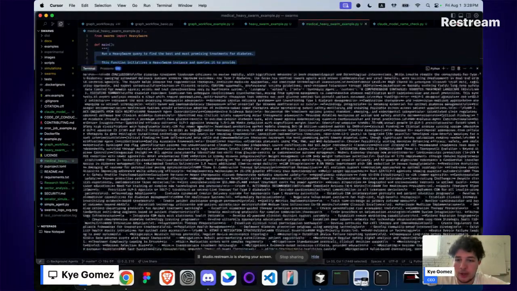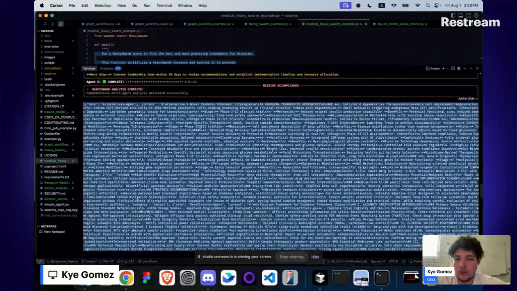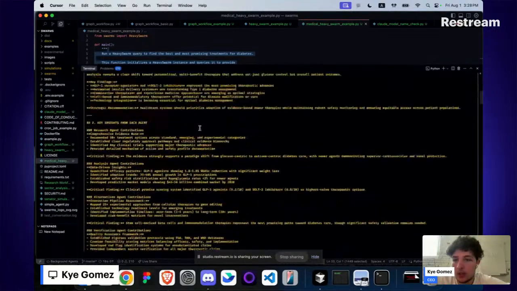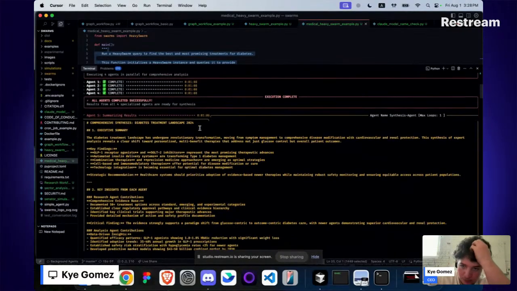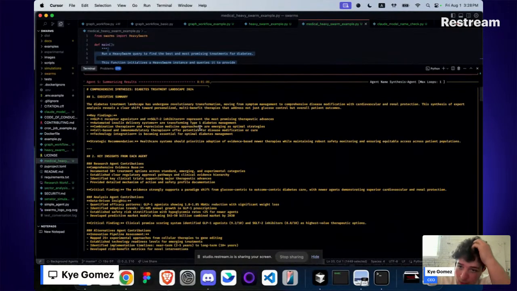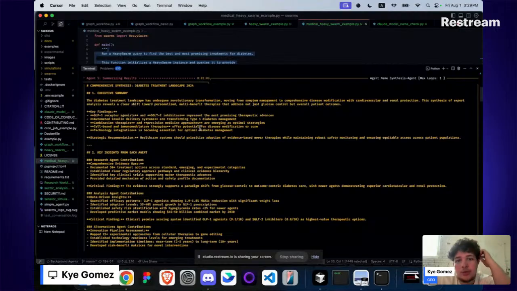And it is finally finished. And this is the entire output of all the agents. So this is the report. The diabetes landscape has undergone revolutionary transformation, moving from symptom management to comprehensive disease modification with cardiovascular and renal protection. The synthesis of expert analysis reveals a clear shift towards personalized multi-benefit therapies that address not just glucose control, but overall patient outcomes. Key findings: GLP-1 receptor agonists and SGLT2 inhibitors represent the most promising therapeutic advances.